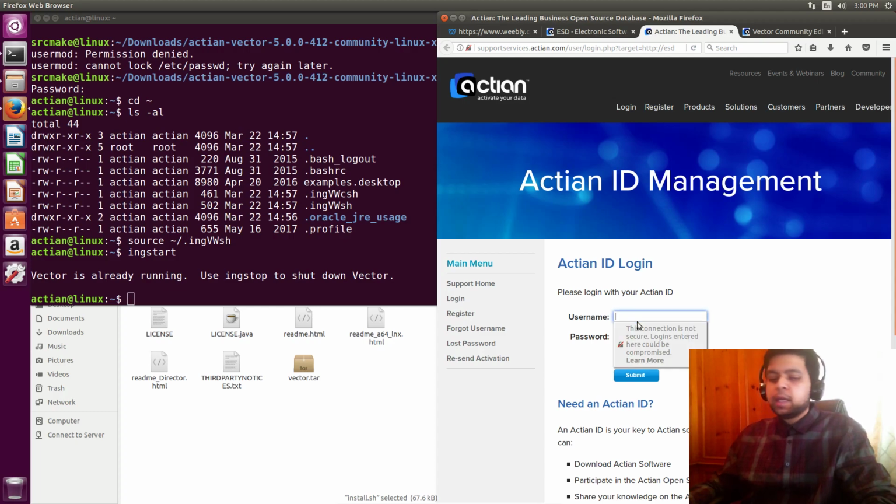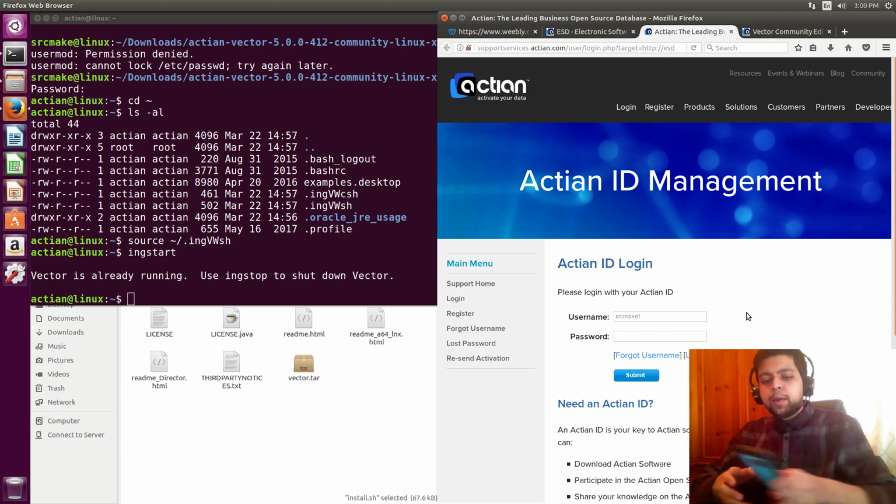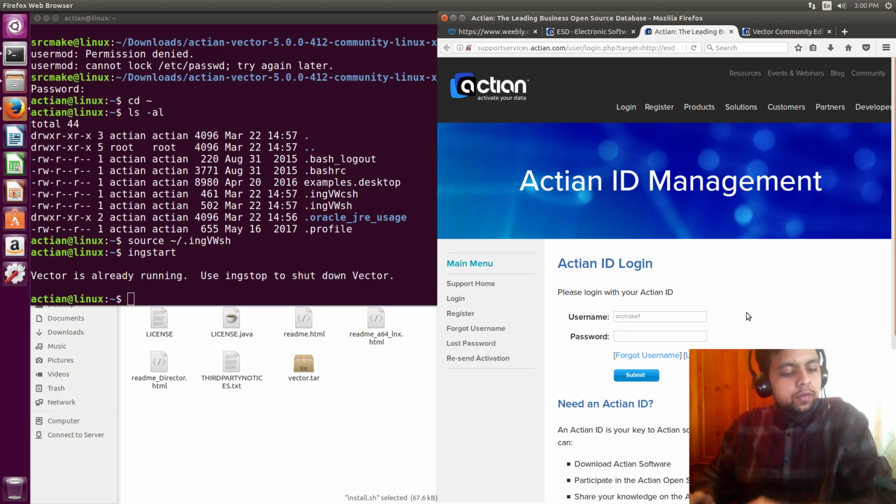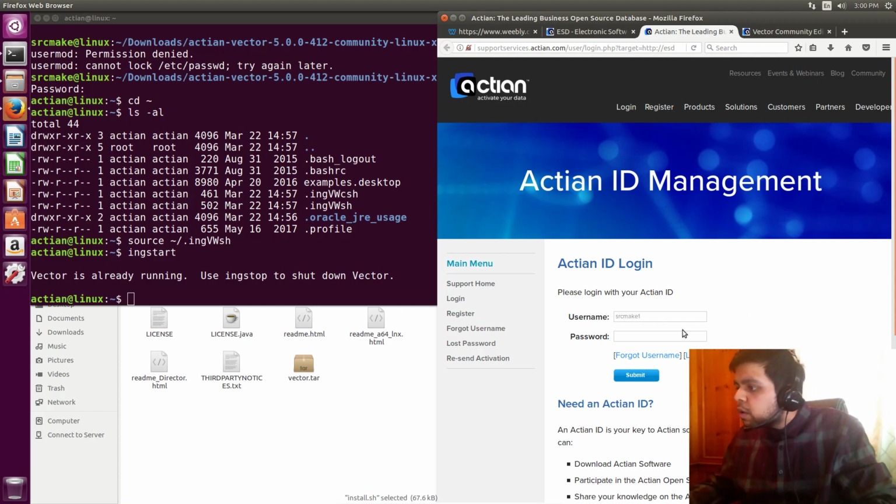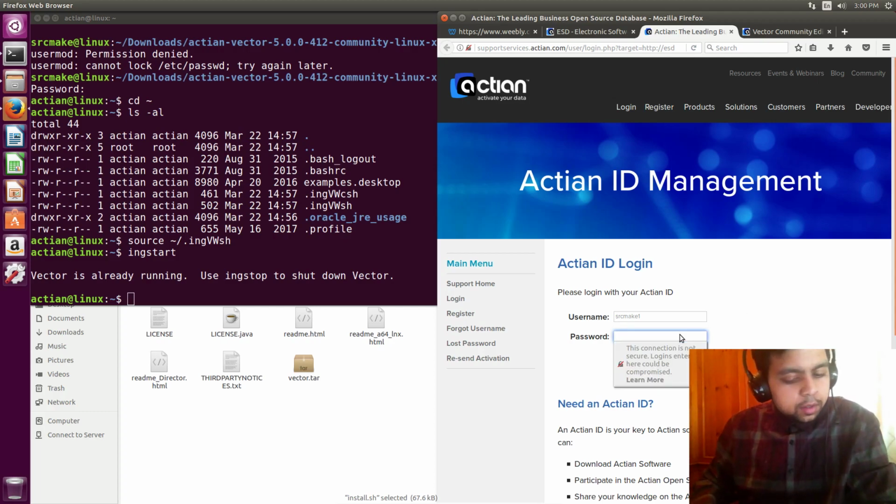Oh, we need to log in. So let me make sure. Let me log in. We registered for the ID, that's what we're going to use. So in the first video, we had to register for an ID. That's what this is. Let me get my password really quickly. I have it stored on my phone in a memo pad. My Actian ID. And of course, if you don't have one, just register. It's free, completely easy.